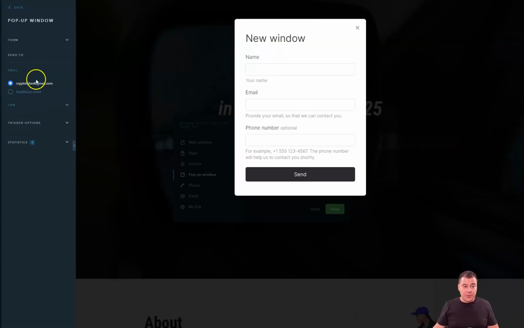Okay, send to. What's going to happen when somebody completes the form and presses the send button? It's going to be your email, it's going to be an additional email, or you can switch on the CRM, Connect Ammo or Connect Board CRM. Those are two beautiful and fantastically efficient tools that will help you to grow your business, grow your email list, and work with that list and those clients.